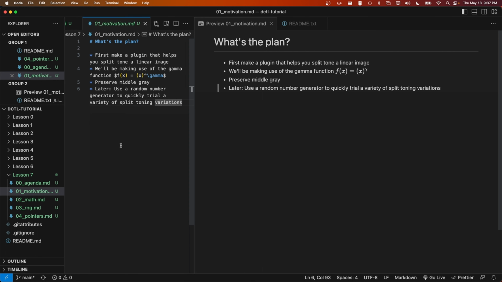So the first step in making this tool will be to support the ability to do contrast and split toning. In order to do this in scene linear, we're going to be making use of the gamma function. In other words, raising the input code value to a specified power. And we're going to do this in a way that preserves middle gray.